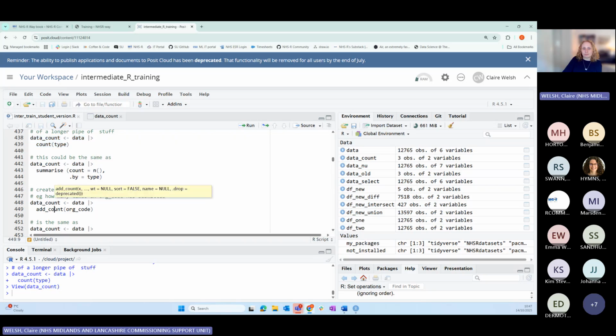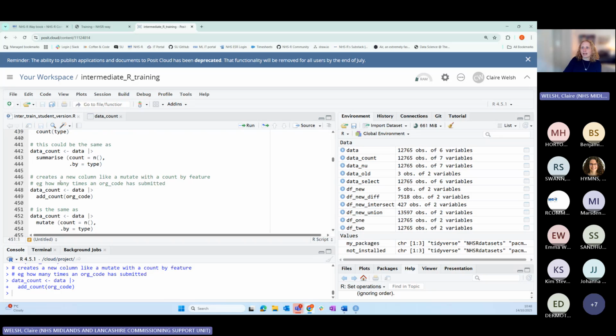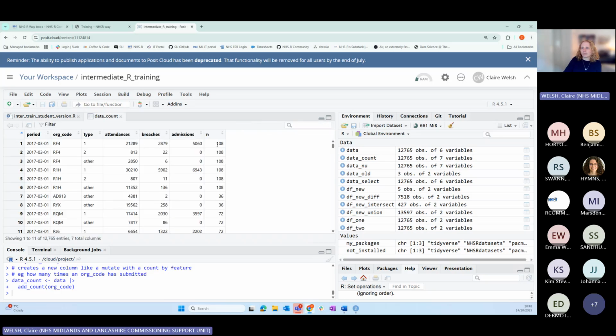Add count adds a new column to do this. So it creates a new column like a mutate with a count by feature. For example, how many times has an org code been submitted? How many times does it appear in this data set? So add count will pop it on the end here for you. And again, it's called n because n is the shortcut, if you like, to number of rows.